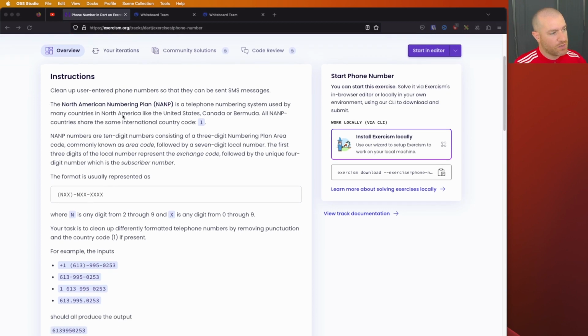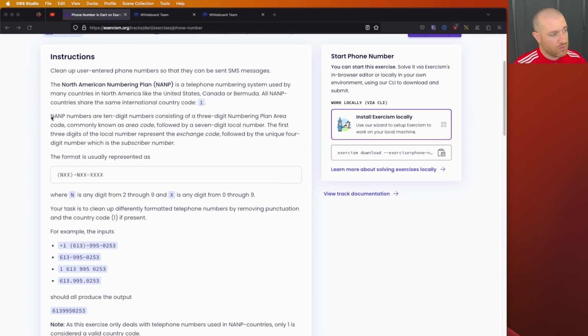All right. So let's have a little bit of read. So the North American Numbering Plan, NANP, is a telephone numbering system used by many countries in North America, like the United States, Canada, and Bermuda. All NANP countries share the same international country code, 1. All right. So we have the country code is 1 for North America. All right. NANP numbers are 10-digit numbers consisting of a 3 digit numbering plan area code.